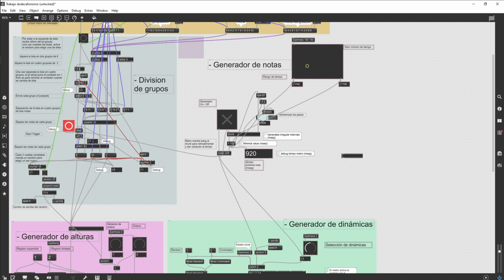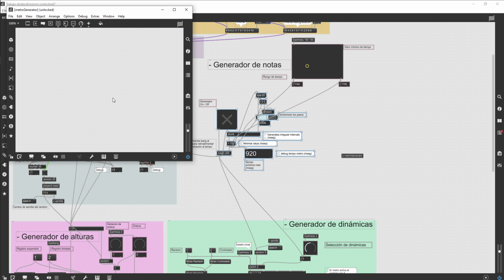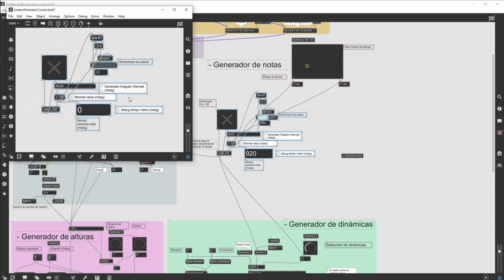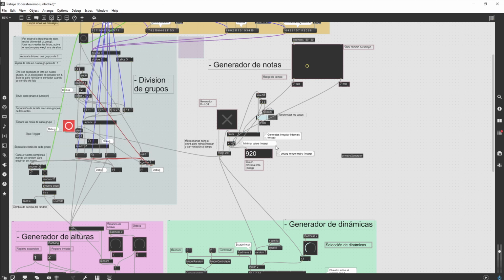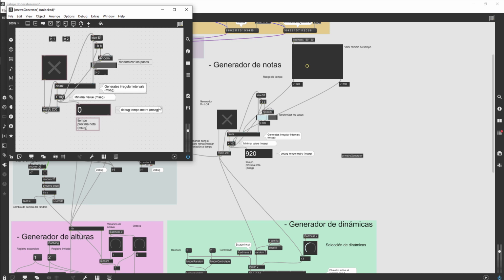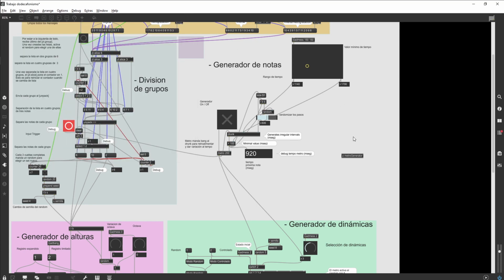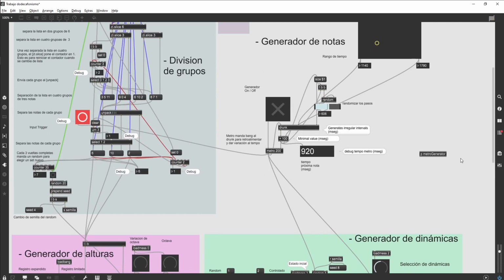I can put here P metro generator, and I could copy this here, and I need the inputs, in 1, in 2, and, well, you get me. And you can use it here in another project.